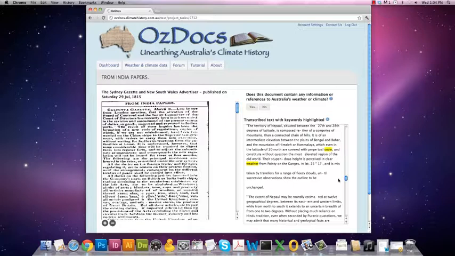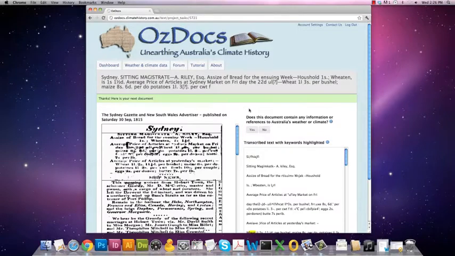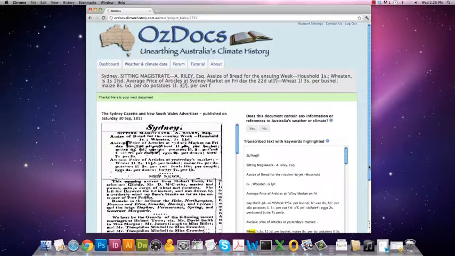In this case, we see the article does mention snow, but the title of the article tells us that the article is referring to India. That means I should select No, because it is not about Australia's climate. This categorizes the article, and after a few moments, you receive your next document.